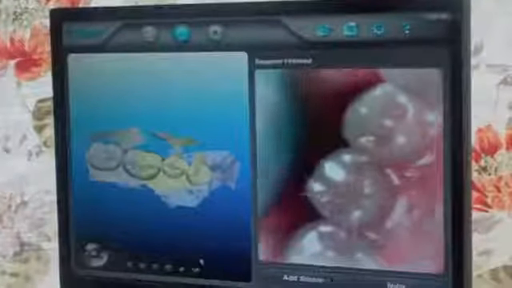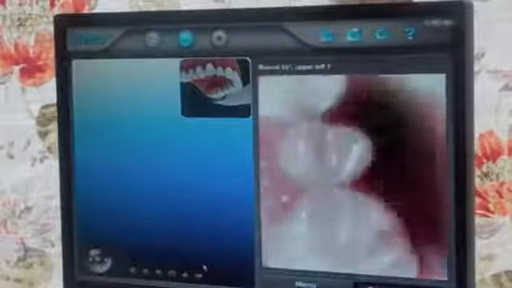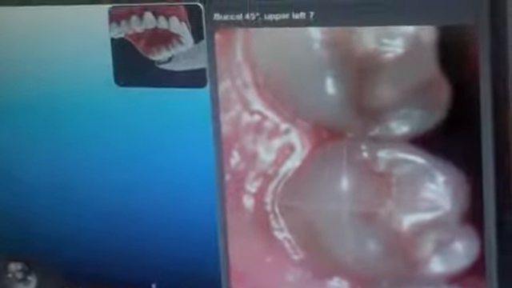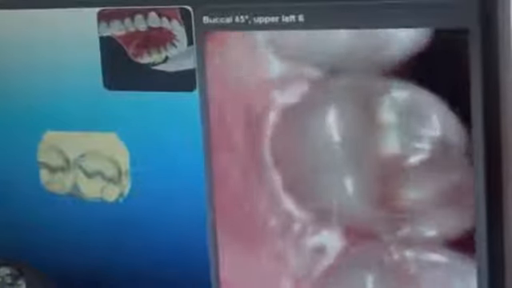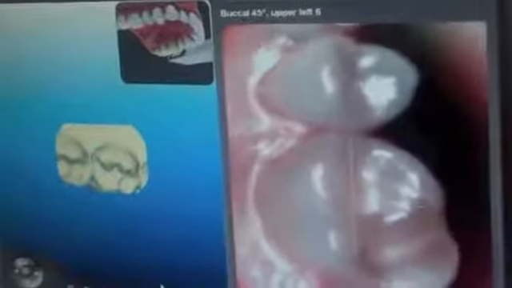Segment finished. Upper left buccal. Okay, so move buccal to the upper. 45 degrees view of upper left 7. Bit of a stretch here. Last time I did this, I discovered on your 8. Buccal 45 degrees view of upper left 6.